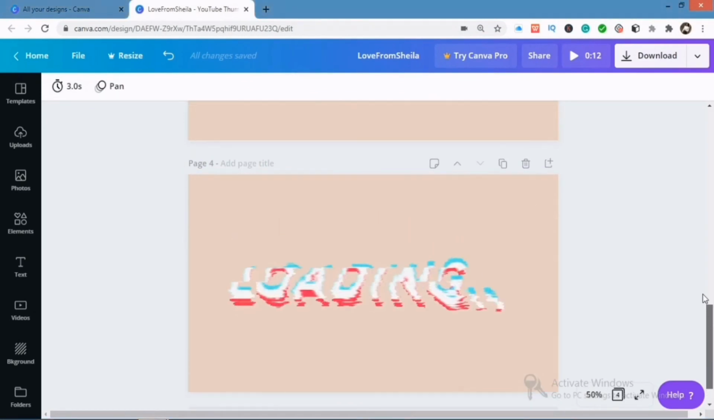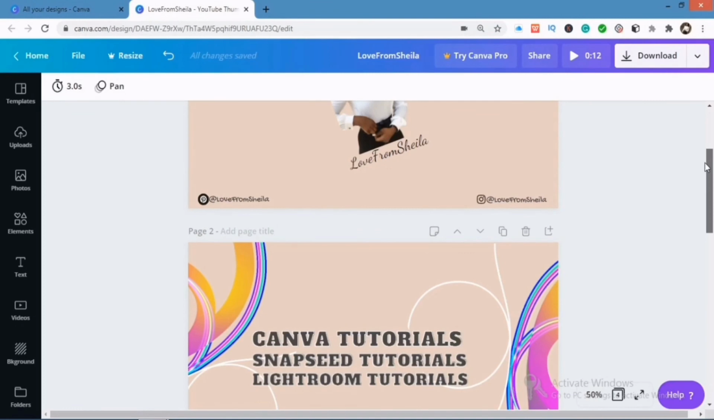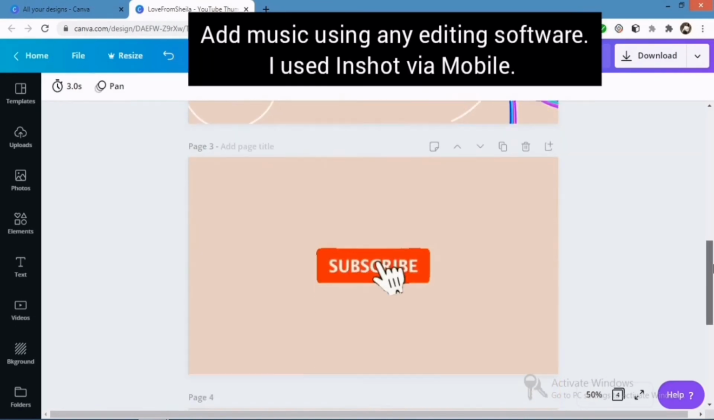So this is basically how it is done. It's left to you to be creative, search through and do what you feel is great. And that's it.